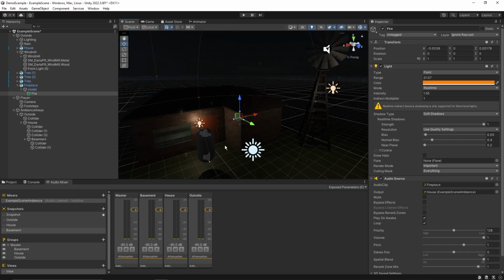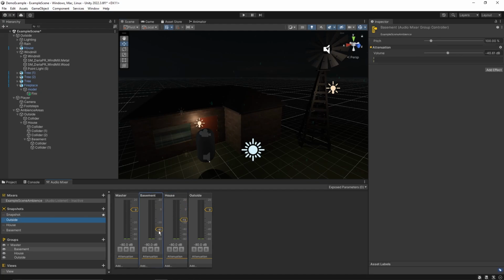Now we can adjust how things sound when. So when we're outside, and we can start adjusting a snapshot by just clicking on it, I'd like outside to be full volume, house to be half, and basement to be very, very quiet. When I'm in the house, I'd like outside to be half, basement to be half, and when I'm in the basement, I'd like house to be half and outside to be quiet.